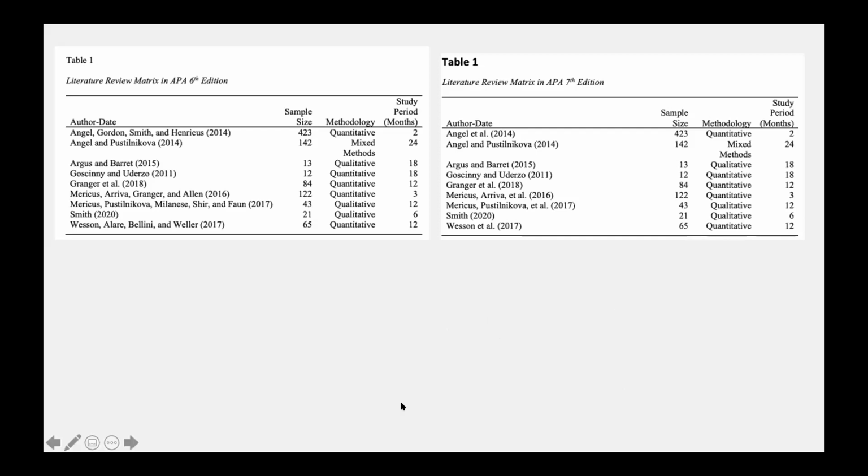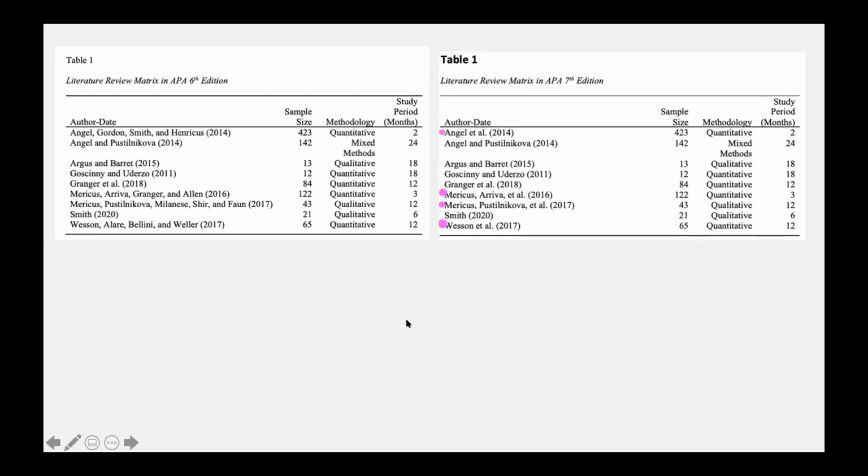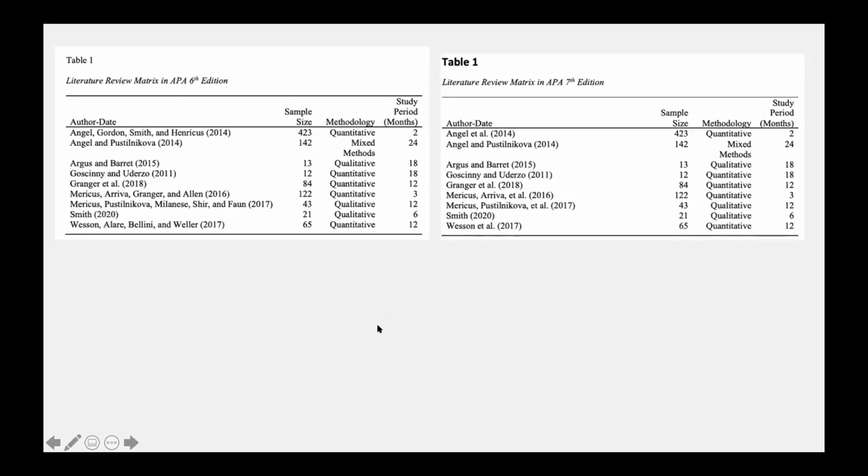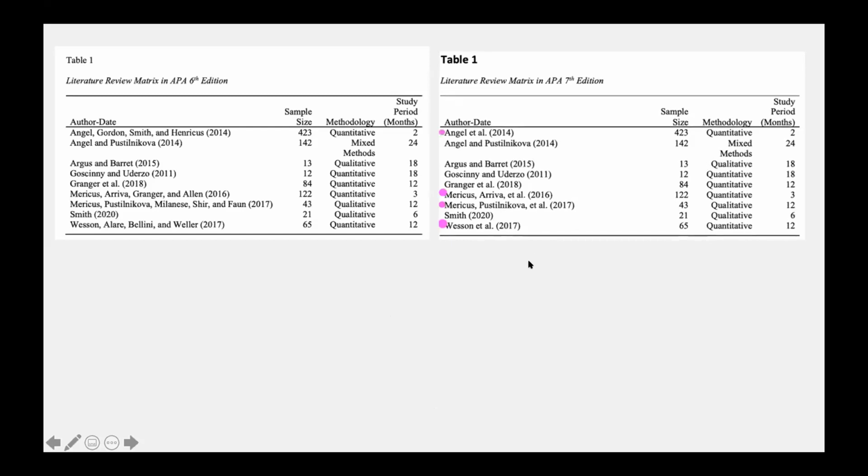Here's an example of how a literature review matrix, which I know a lot of the students in both of our doctoral programs do either as a study aid or for an assignment, would look different in each edition. So we have, again, APA 6th edition on the left and APA 7th edition on the right. And you'll see that we have a number of changes, which let me just highlight for you here.